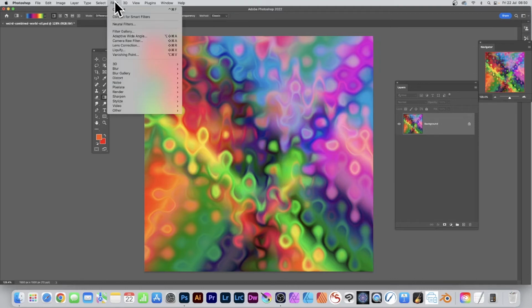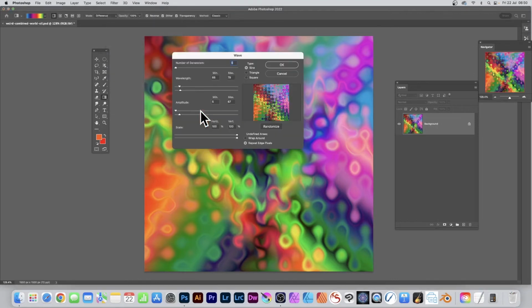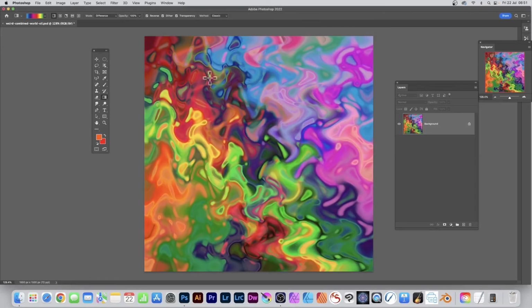Go to filter and down to distort, and again wave, and you can see the result there. Again, you can modify this, you can change the wavelength, and you can create literally infinite amount of designs, all based on that earlier gradient. Again, keep everything much the same. 5, I think pushing it too much if you go further, and you've got that result.